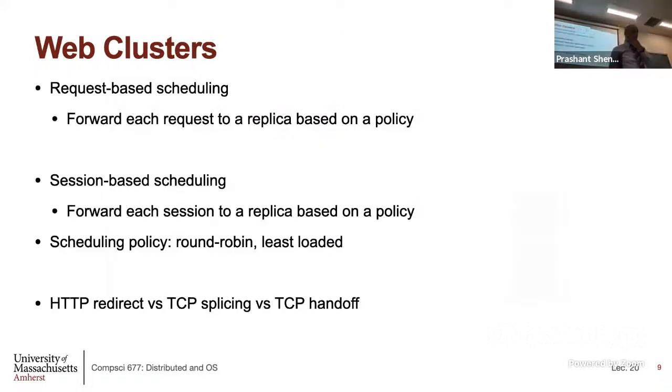So with that in mind, let's actually think about how you do load balancing. I already mentioned some of this. You can do request-based scheduling, where the switch is forwarding each request to a replica based on some policy. Policy could be round robin, policy could be least loaded. Any policy you can think of, you can implement in the switch. Round robin and load-based policies are the most common.